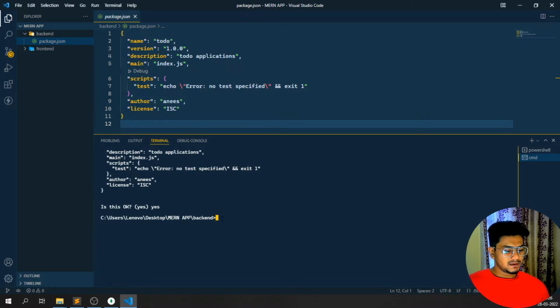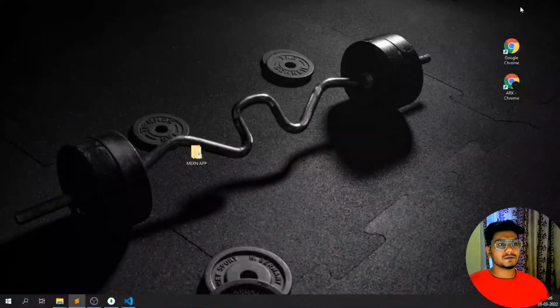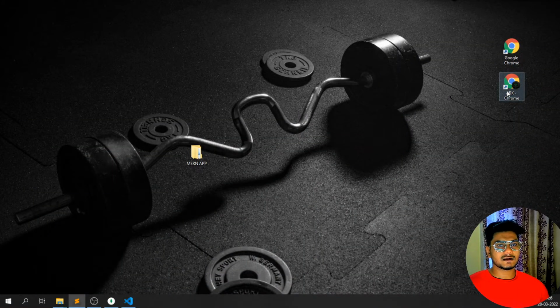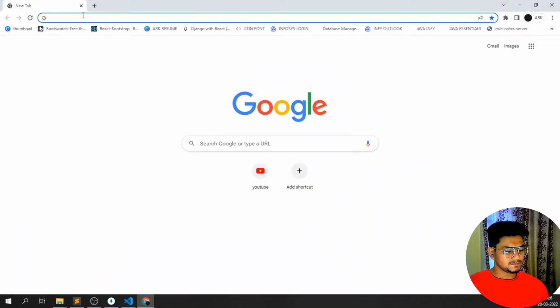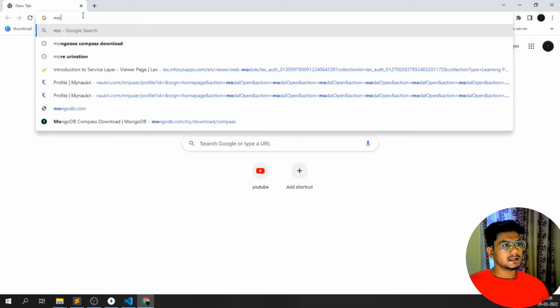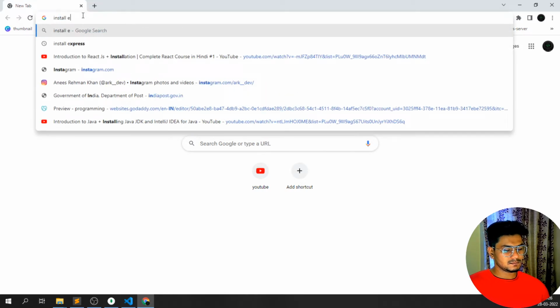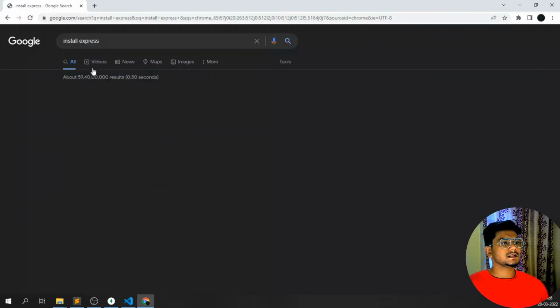So I'll just type npm install express. I want to install Express over here. To install Express, I'll go back to the documentation to check whether I am typing everything correctly. I'll just open this one and look up install express.